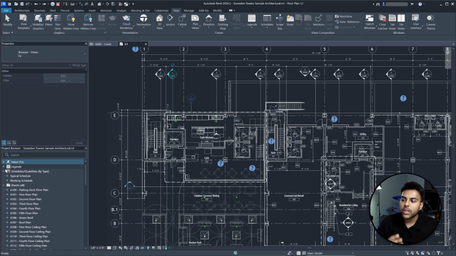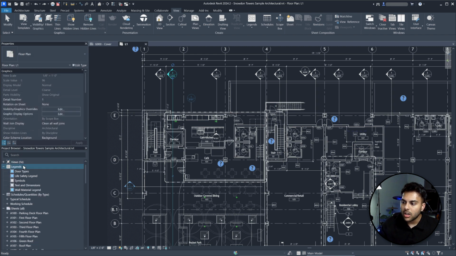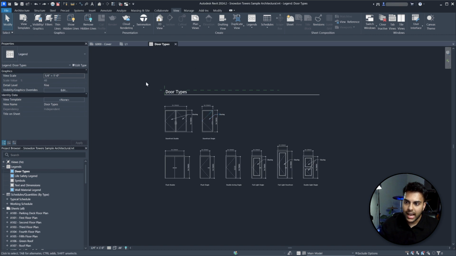So usually we create legends for our own projects and we drag and drop them in because everything is usually standard, right? It's typical. So you can create those legends and they'll be saved. It's like a table of contents. You can go, you can click the legend and you can have this legend. You can add it to your sheet and everyone will be able to see it, right?